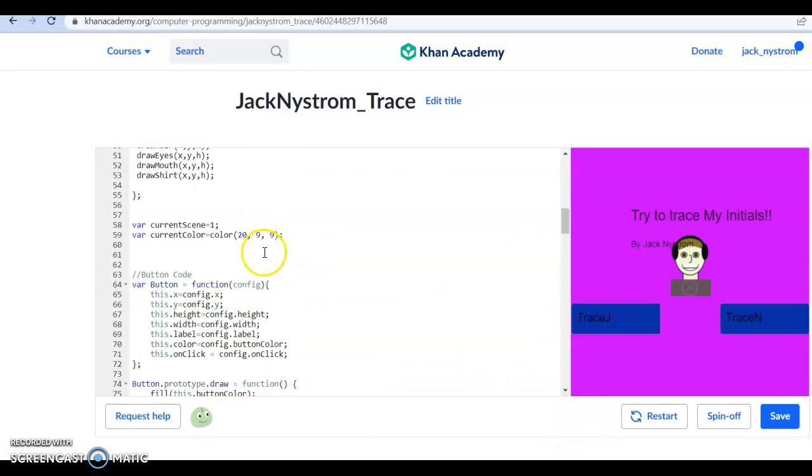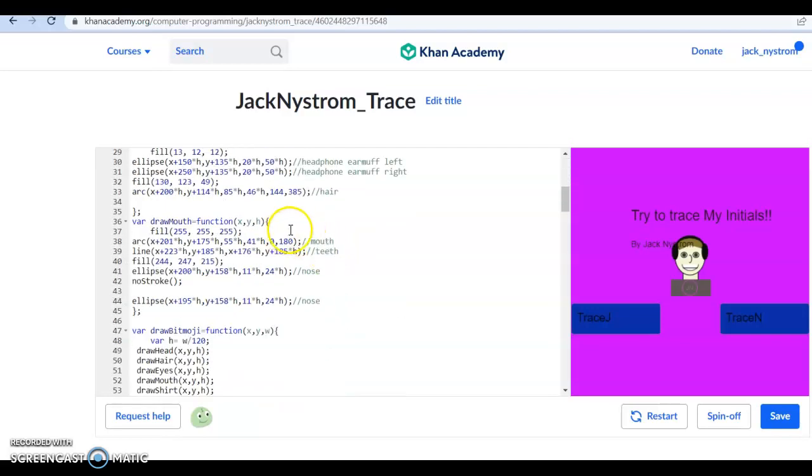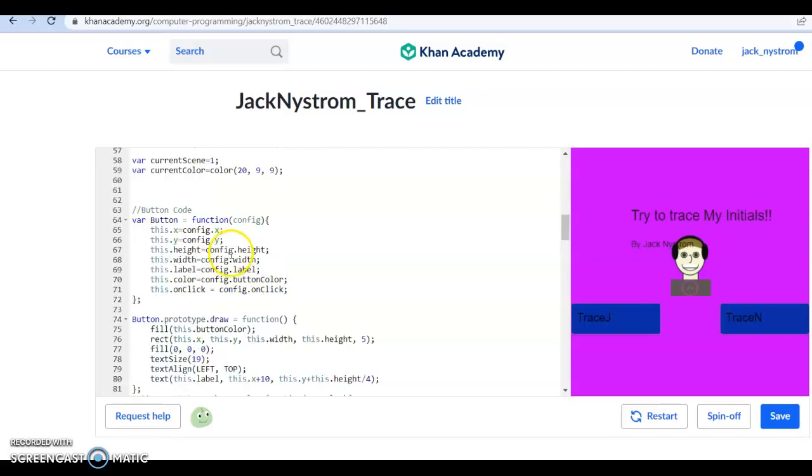Hello, this is the code for my educational tracing program. So this whole section here is just for the Bitmoji, and these two global variables are for the scene and the color which you're going to be tracing in.